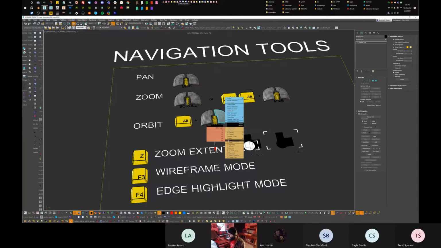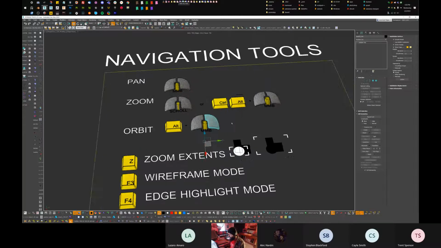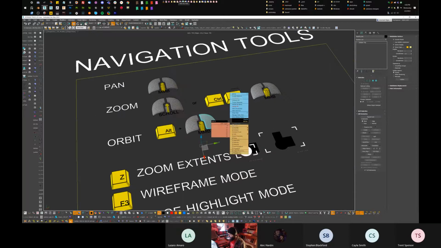Now these for me are different than you guys. I change up my right click menus, but you by default would have your move, rotate, and scale within your typical right click menu.